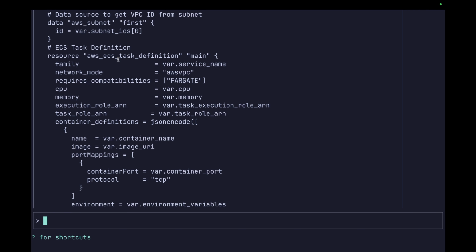instantiate this ECS module in our main module to deploy the image. It should deploy the latest image in our ECR repo.